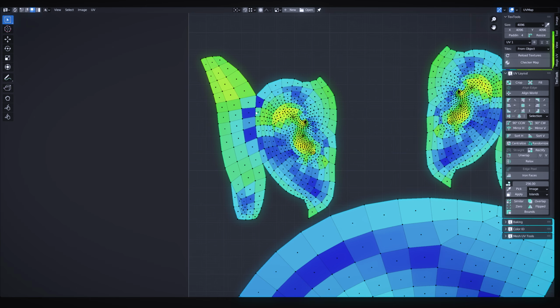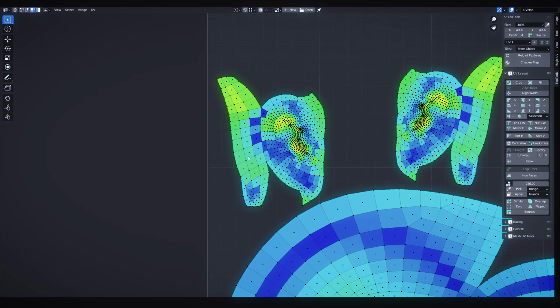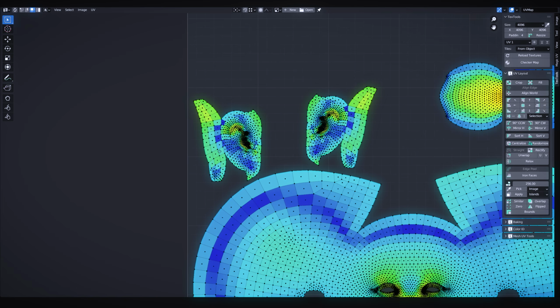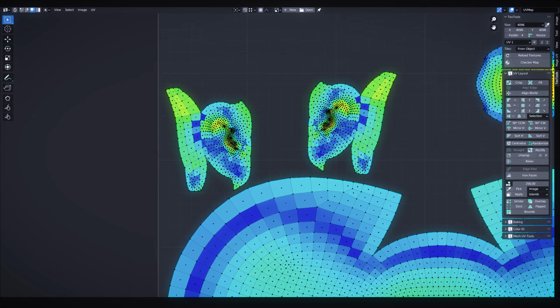This is the back of the ear here. I really like the idea of splitting off the back of the ear because maybe I can rotate the back of the ears at 90 degrees. I think that would allow me to pack these UVs in a little bit tighter there. I think I actually feel fine about that.